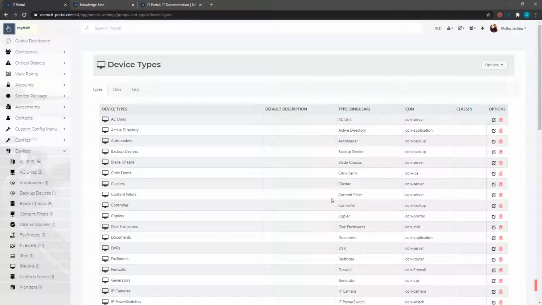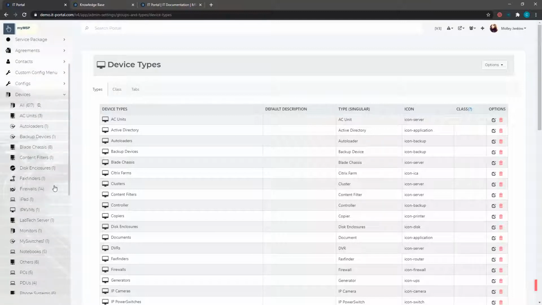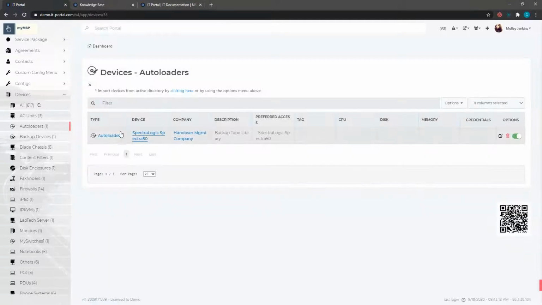You'll have some that come with your portal to start, but of course you can modify them if you don't like the way they're set up or you want to add some more. They won't show up in the left listing until they actually are populated in the portal. So for example, if I were to delete this one autoloader that's in the portal, I would not see the word autoloaders in the menu with a 0 next to it. It would just hide it. So that's just kind of the logic in the way that works.